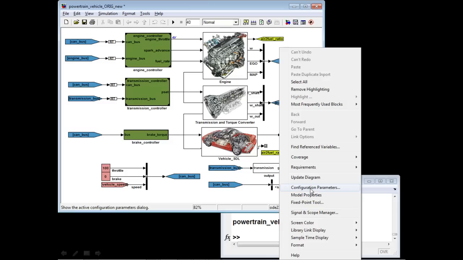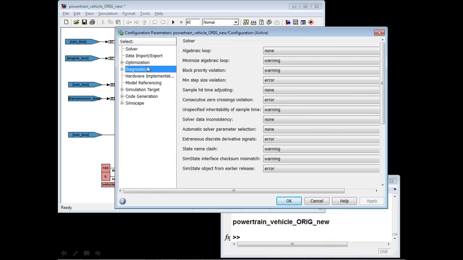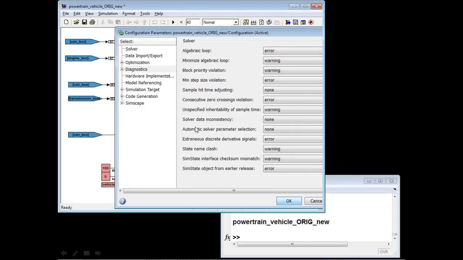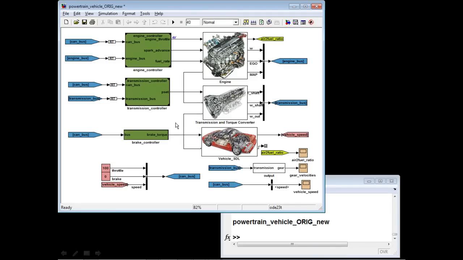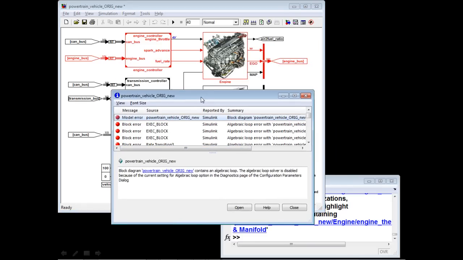To see which algebraic loops our model has, we'll go to Configuration Parameters, Diagnostics, and set the diagnostic for algebraic loops to Error. When we update Diagram, we'll see any algebraic loops that are in the model. So I'll press Ctrl D to update Diagram. And we can see that in this error message, we are being shown where the algebraic loops are. The loops are also highlighted in the model in red.